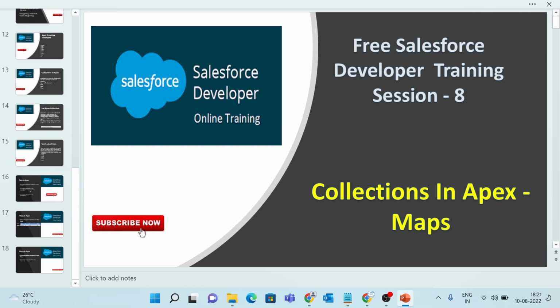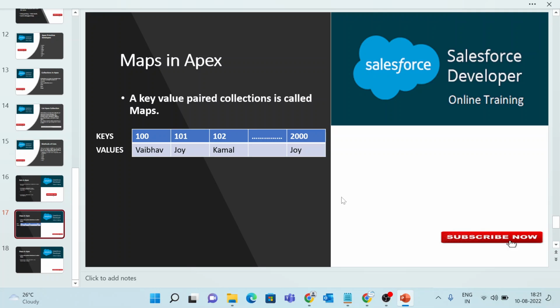So let's learn about the last collection in Apex, and this is called map. It's similar to list and set, and a map can also store a collection of data, but it stores the data in key value pairs.